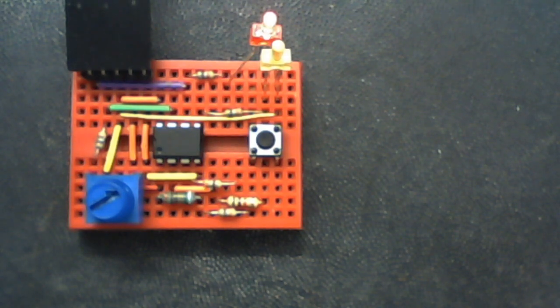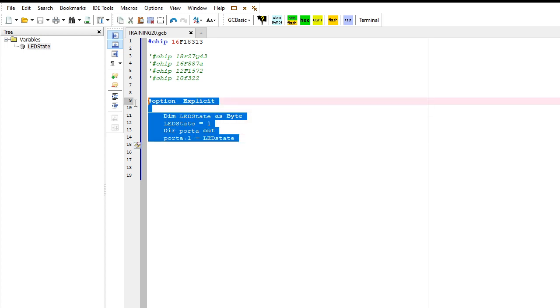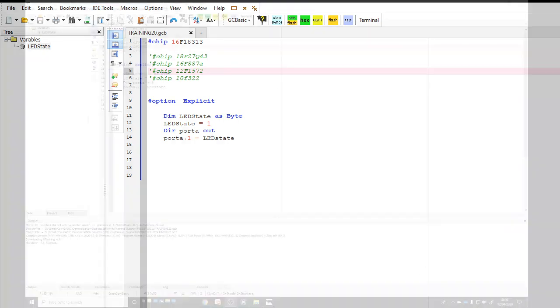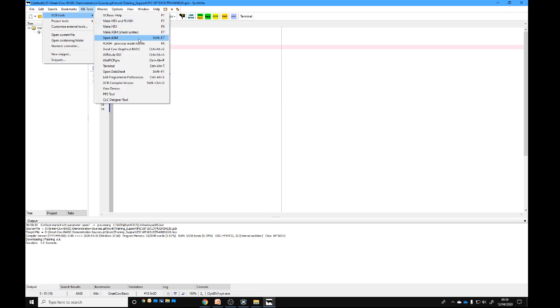So what has that done? How did it do that? Well, this code, and not these comments, we'll come back to the comments in a moment, has produced an assembler file. And I can look at the assembler file by pressing Shift F7, or going into IDE Tools, GCB Tools, and Open ASM, which is the fifth option down. You can't see that. I'll show you on my desktop. IDE Tools, GCB Tools, Open ASM.